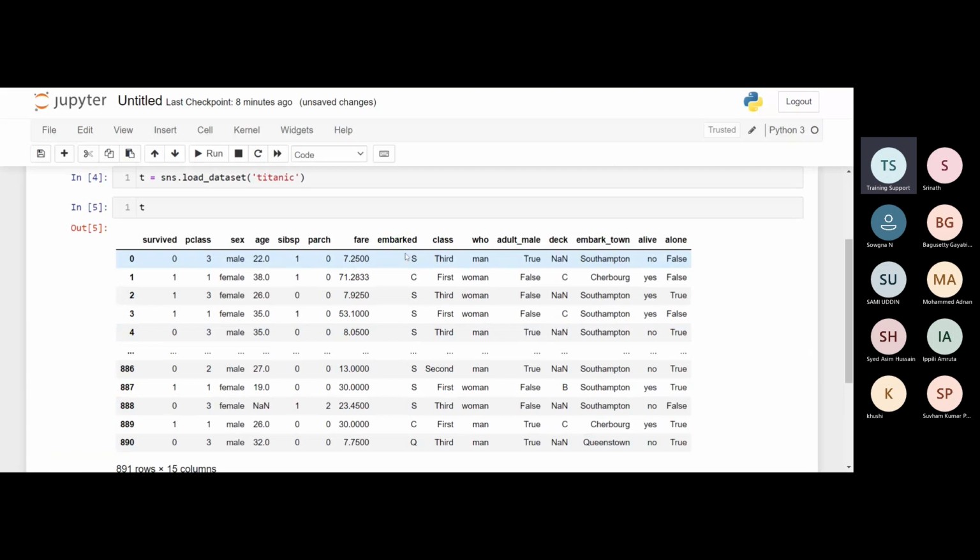Now, next is your class. Class we have already seen. Class in P class is the same thing. Who means either male or female. Okay, there is adult male, true or false, either the person was adult or not. Adult means above 18 years of age or not. Okay, then there is deck. Deck column means basically on which deck the person was.